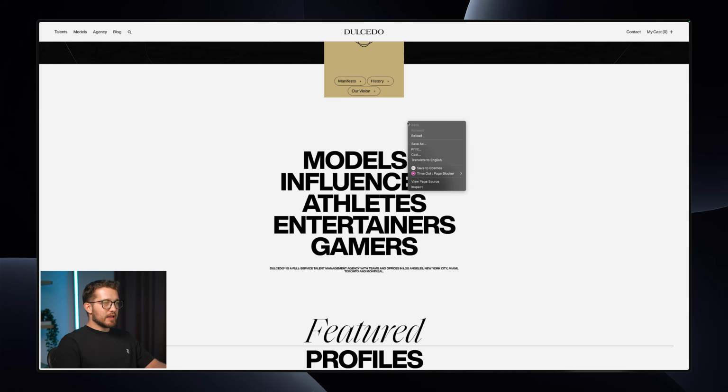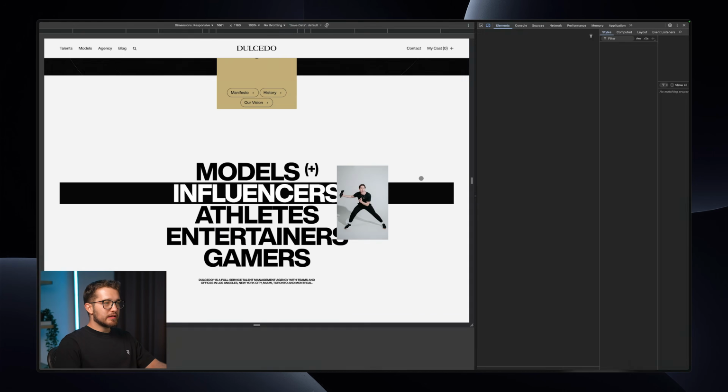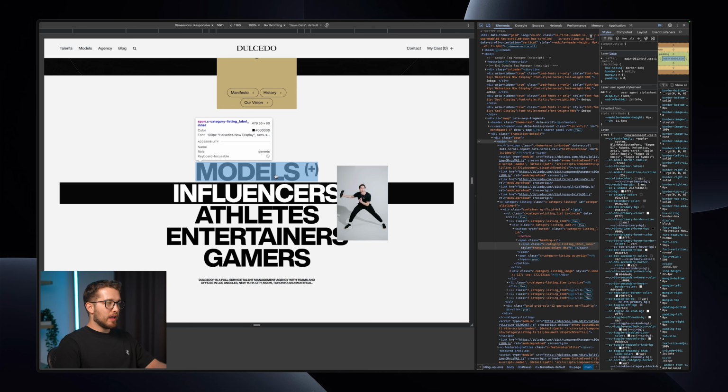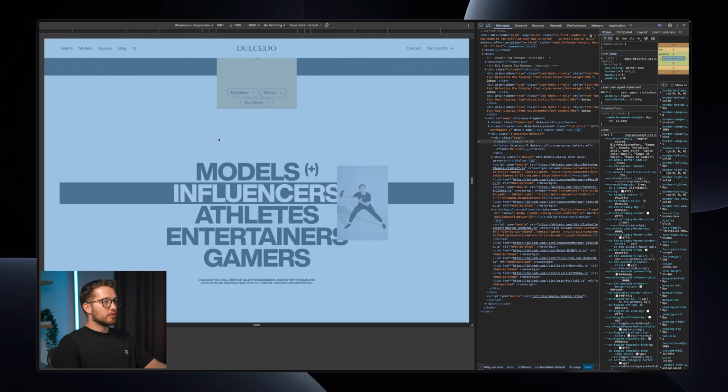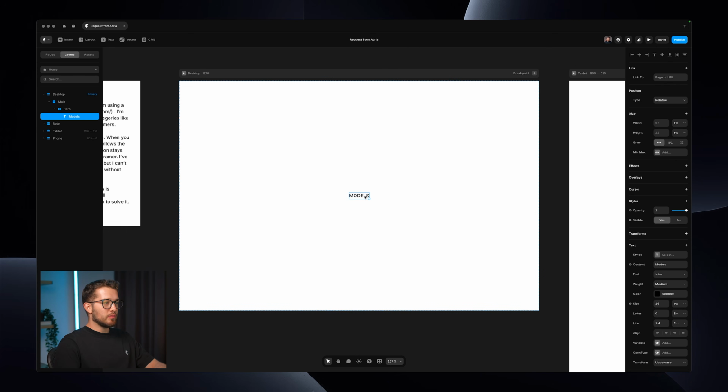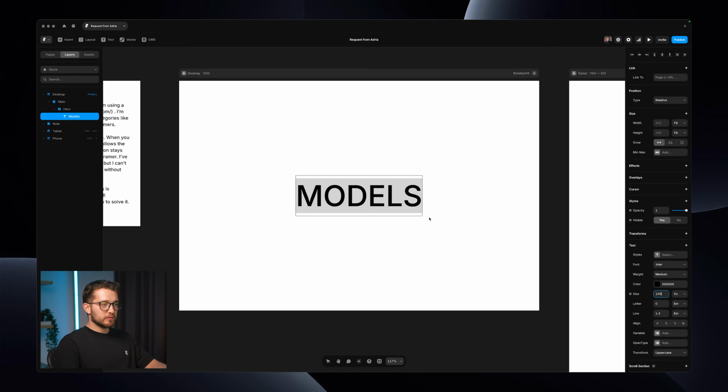Now, the text size is something I have to check. I can right click and inspect here and I can go and hover over the text. And I'm going to see that it is indeed 100 pixels. So I can immediately just go back and select the text and set it to 100 pixels.